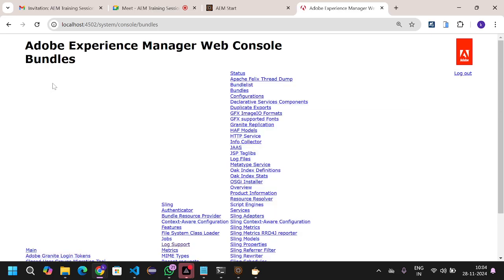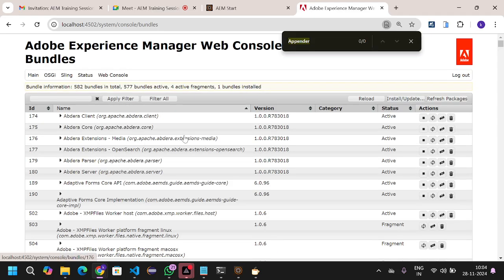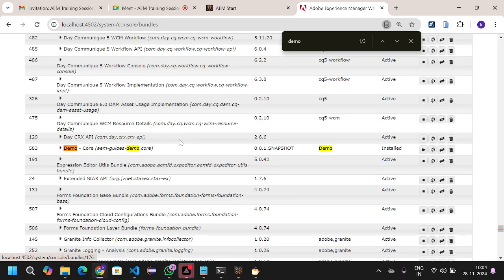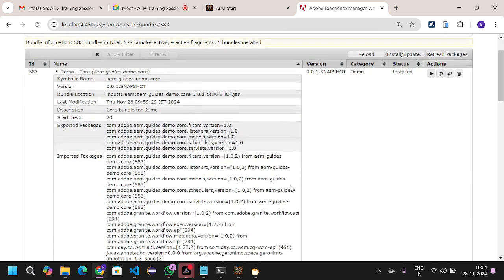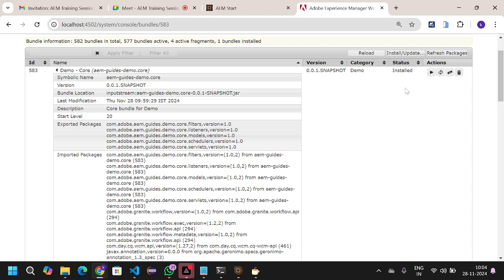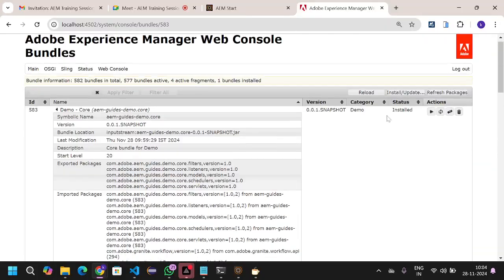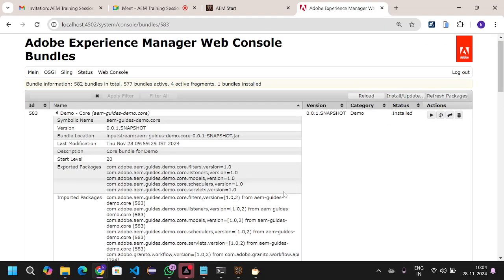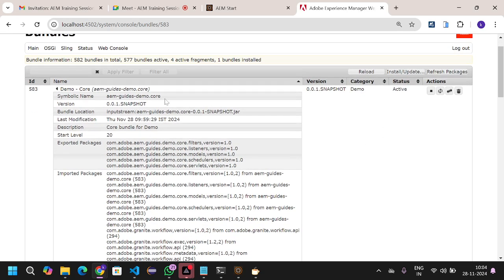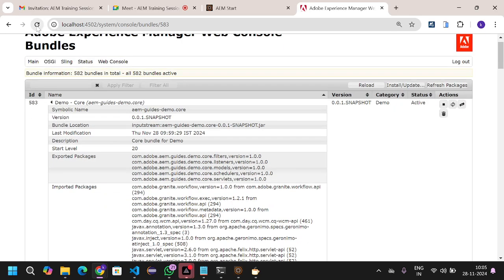Go to bundle and check whether the bundle is installed or not. The class name demo, open demo. So see, the bundle is in install state, so that is the reason. Deployed 959, this is in install state. Start the bundle. So now the bundle is in active state. Reload. Now the bundle is active.